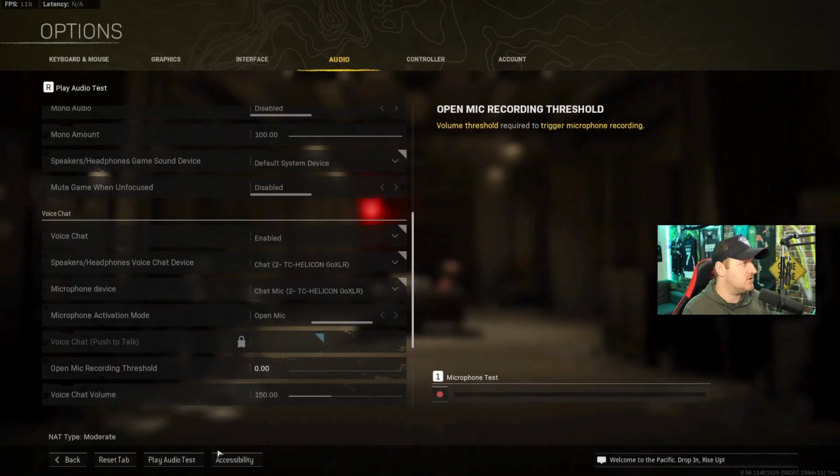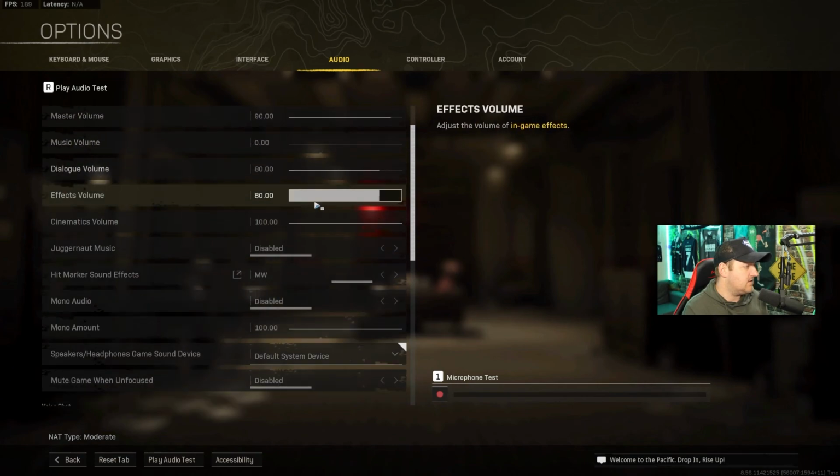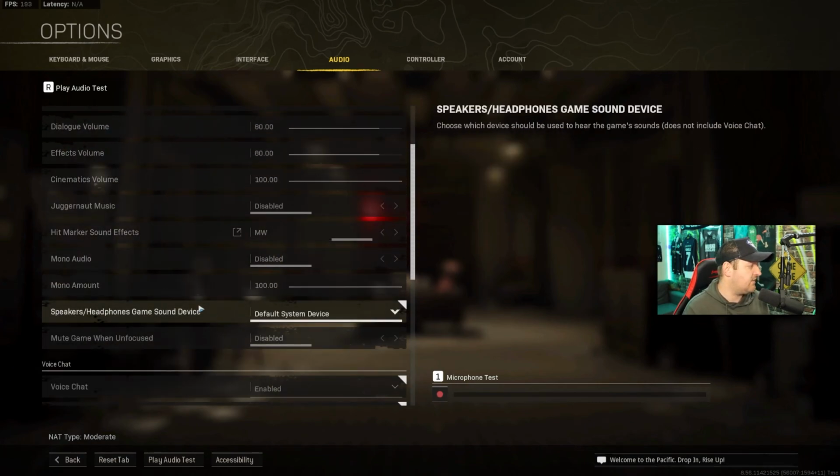So go to options, go to audio. Once you're in audio, you need to scroll down to speakers, headphones, game sound device. This is all your normal game sounds. If you have set up the GoXLR, so all your sounds are going to come through the game channel, you can select it here. If you've set it up the way I've told you to set up in this video, and you've got your system sounds as your main game sound, then leave it as default system device. You can change that to system, but it's not worth it. Leave it as default system device.